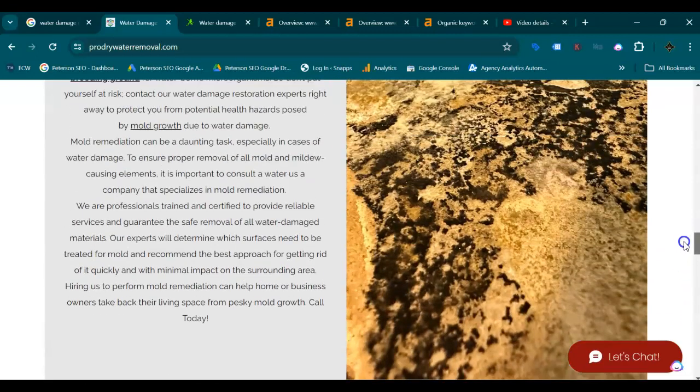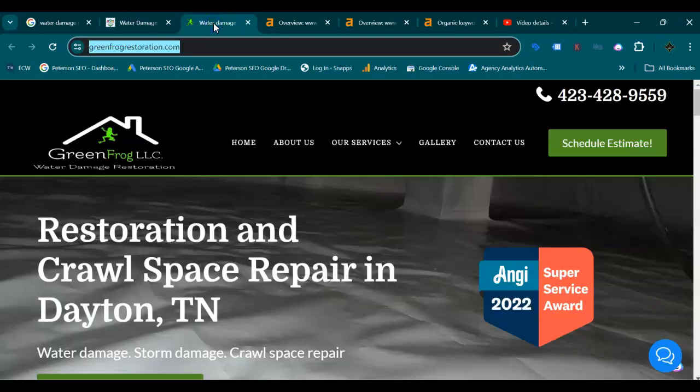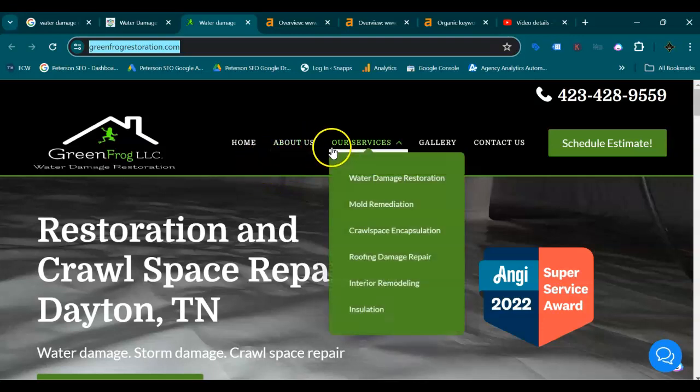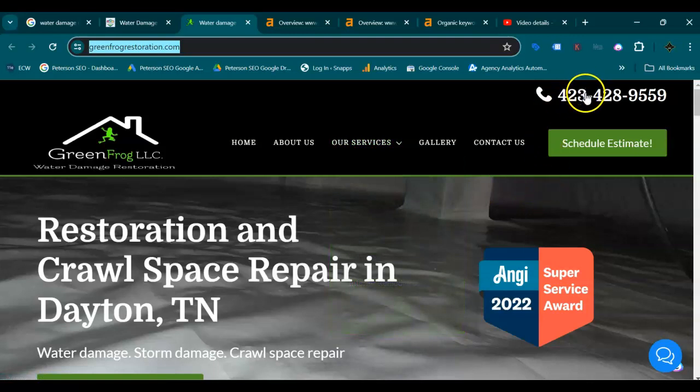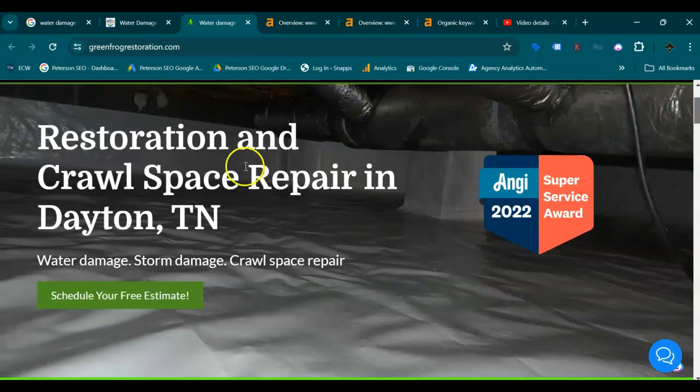So let's take a look at what Green Frog is doing. So if we look at Green Frog, their website is decent. Actually, I believe I talked to them a couple years ago about it. So you can notice here they have different pages for their major services. They have click-to-call phone numbers. They're using keywords that are local.